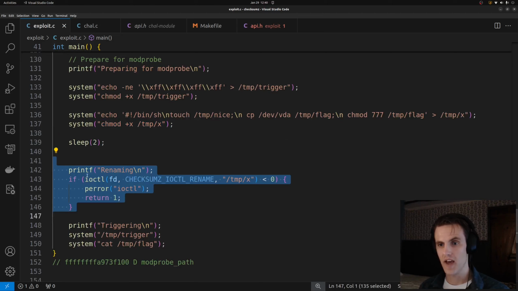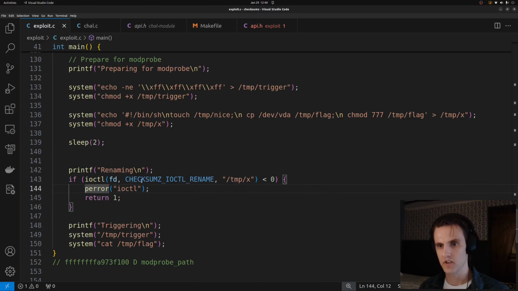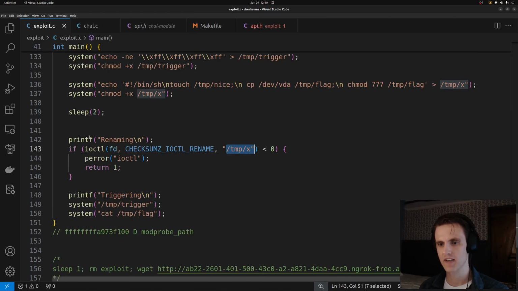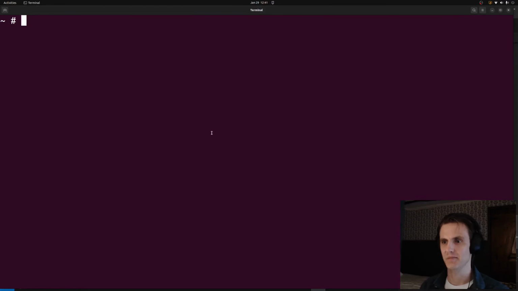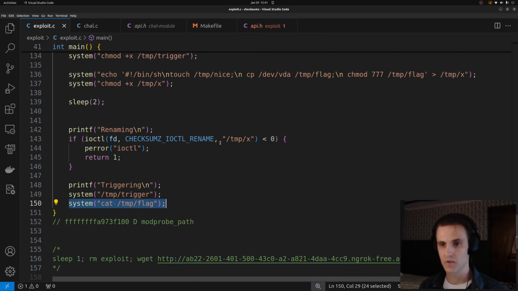Then we're going to do that ioctl call to rename the buffer. So we're not renaming the buffer, we're renaming modprobe path, and we're going to set modprobe path to tempx. And then at that point, we're just going to execute temp trigger. This should call modprobe path, and if everything worked well, it should cat temp flag. So pretty fun. We can see if it's working.